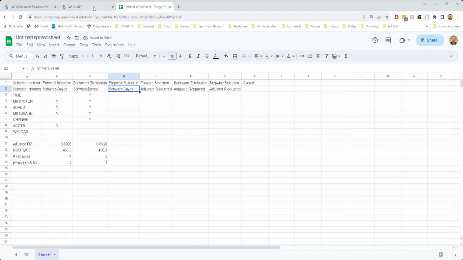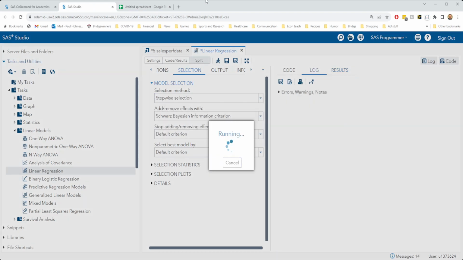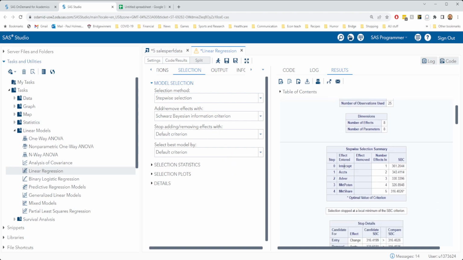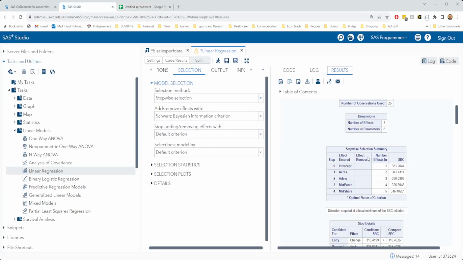Okay, now stepwise selection using Schwarz-Bayes. This is going to tend to give us the same answer that we find using forward selection, and in fact that's exactly what we found. Accounts, advertising, market potential, market share is just the same as what we got here. Same model, so there's not a lot of point in writing out all of these things because they're just going to be exactly the same as they were for the forward selection version.